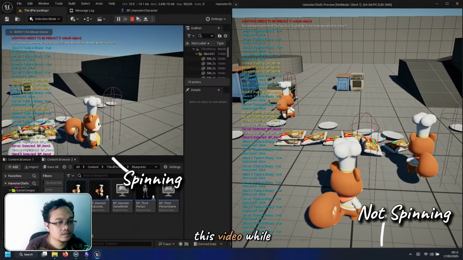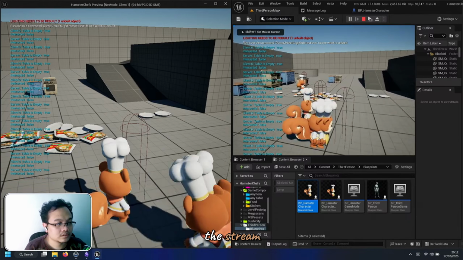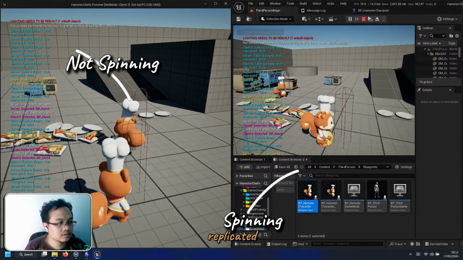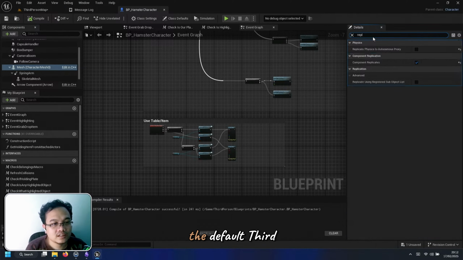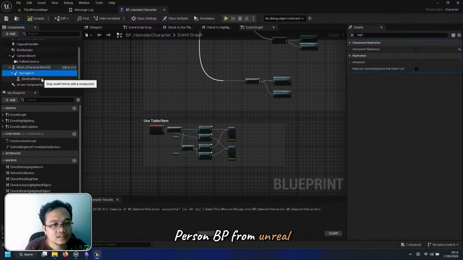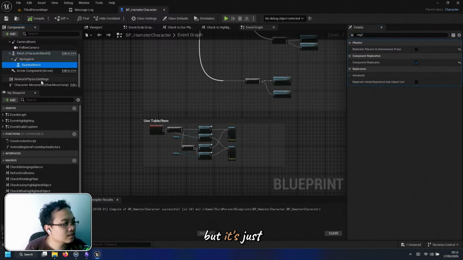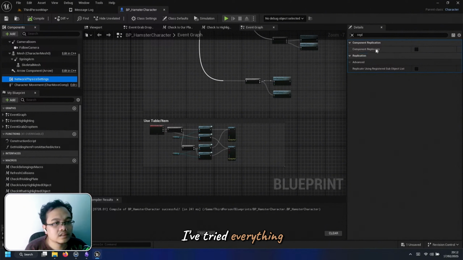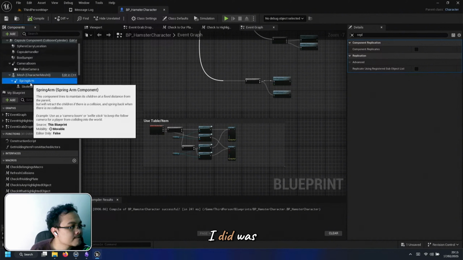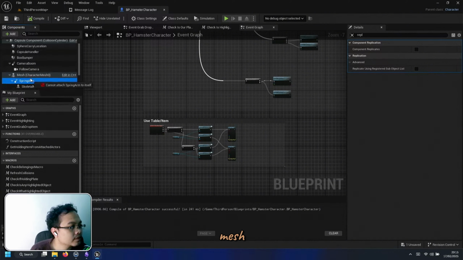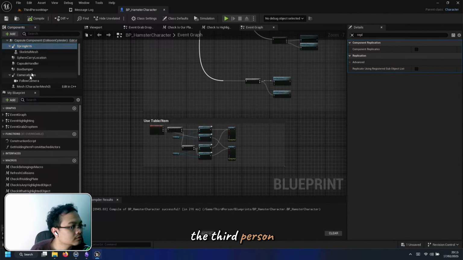I did shoot this video while streaming, and earlier in the stream, I noticed that rotation wasn't being replicated properly, but I'm not exactly sure what changed. The default third-person BP from Unreal should work out of the box, but it's just not working here. I've tried everything, from tick on and tick off visibility, tick on and tick off component replication, and it's still not working. But all I did was remove the skeletal mesh from the default mesh component in the third-person character.